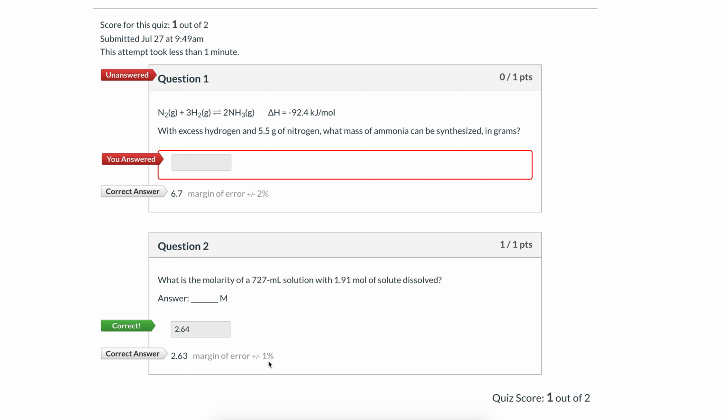So hopefully that helps out with learning how to use the formula questions feature in Canvas for both stoichiometry, which was a previous video, and in this case molarity as another example.